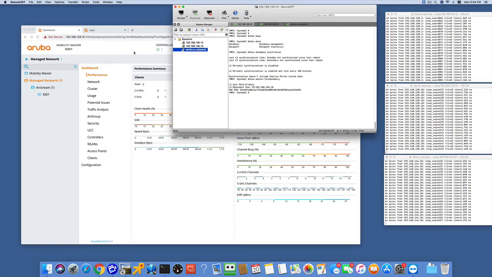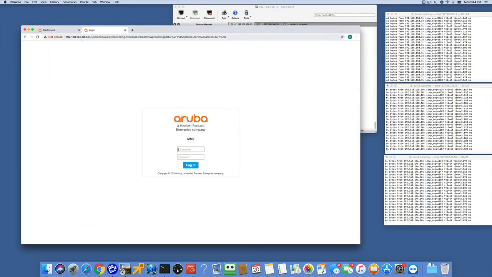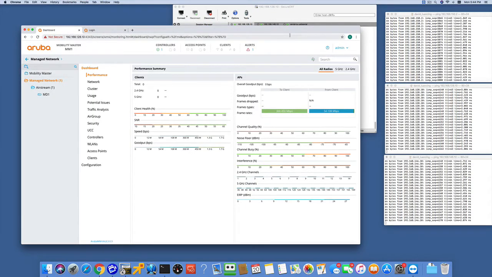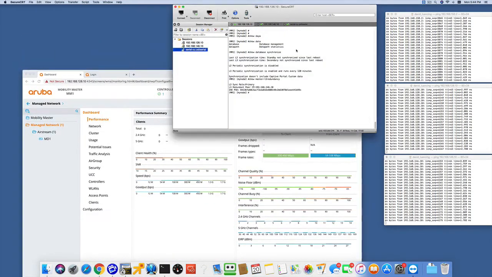So the first thing, let me show you real quick. Here's my primary mobility master. Its IP address is 192.168.128.10, and the secondary is 146.10. These are layer 3 connected, not layer 2 connected. If I run the command show master layer 3 redundancy, you can see that MM1 is now the primary. If I go into my other one, MM2, that role is the secondary.